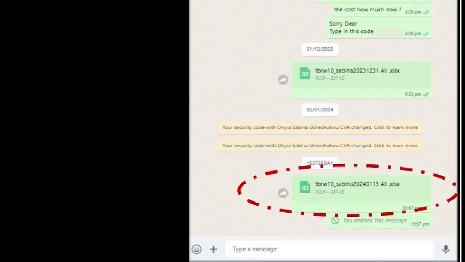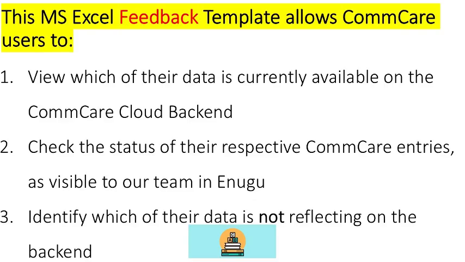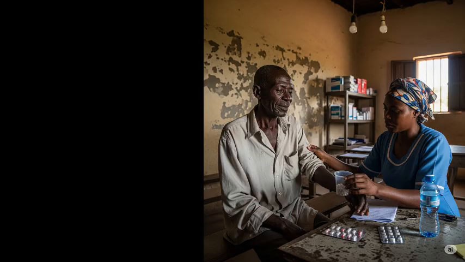To address this, an MS Excel feedback template has been developed by the Red Aid Programs Department. This template is individualized and empowers each ComCare user to: 1. Verify data visibility. See which of their submitted data is currently available on the ComCare cloud backend. 2. Check entry status. Review the status of their ComCare entries as visible to the project team in Enugu.